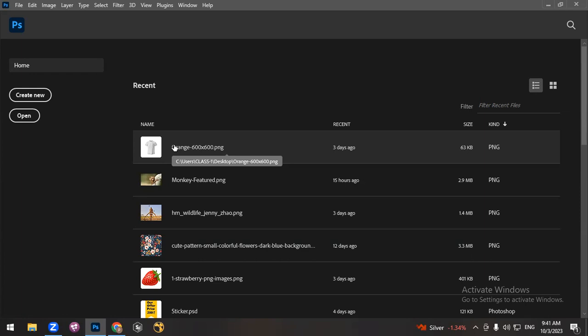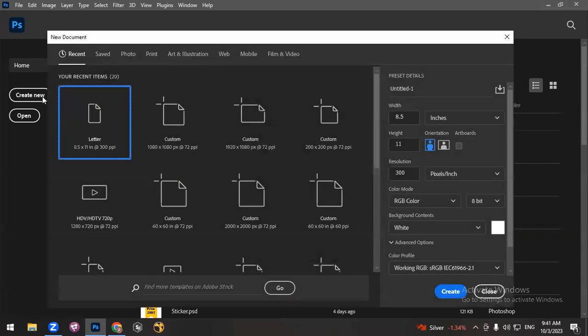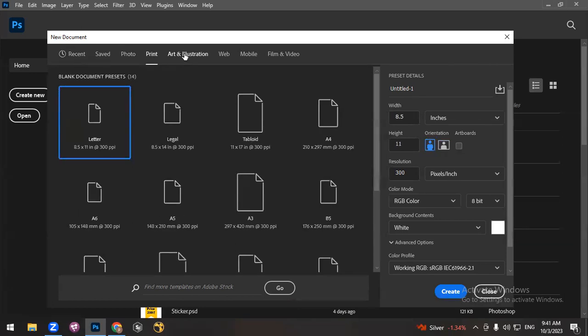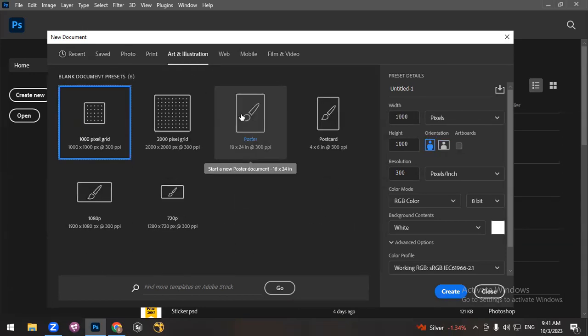Okay, so see now, when I click on create new, what's happening here? We are getting the new document dialog box. In this new document dialog box, first you see some tabs here. If you click on it, you're going to get different sizes of documents. These are presets which are provided by Photoshop by default.